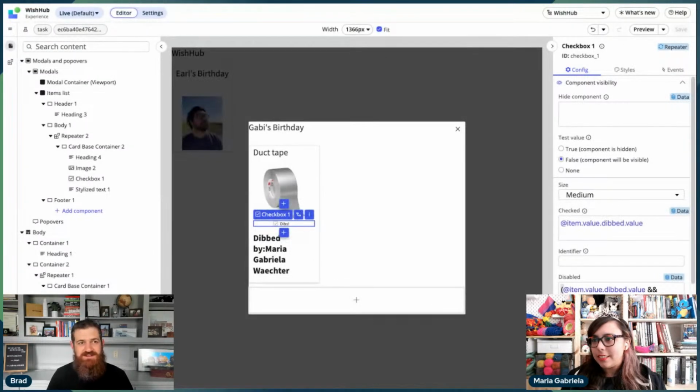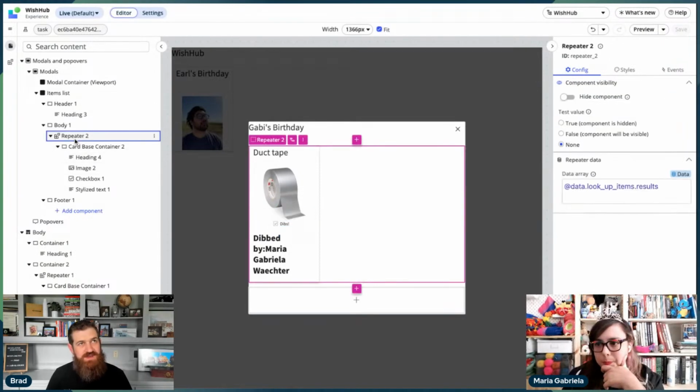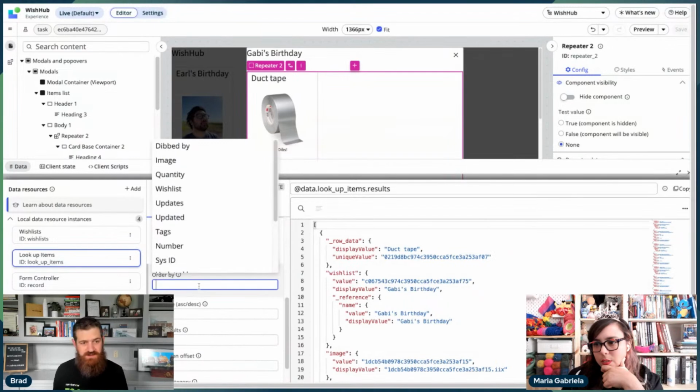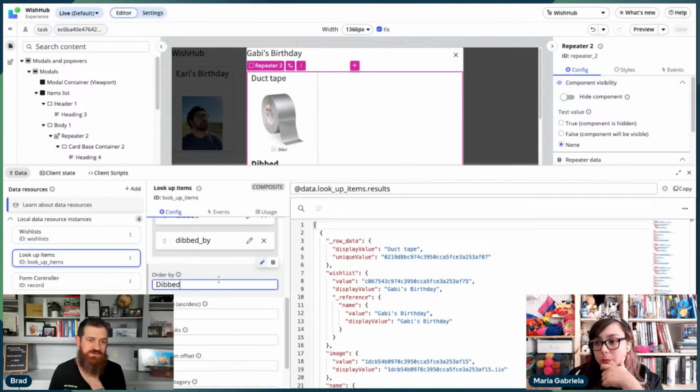Oh, that's fantastic. Is there a way to sort the order of what gets returned in my repeater? Sure. According to whether it's dibbed or not? Yeah. For sorting in a repeater, if you can sort the data in a way, you can do that with the repeater. So it's all about the data resource. However the data resource is returning the data is how the repeater is going to show it. The repeater is really just getting passed an array, and it's going to show the array in whatever order it got passed to it. So if you sorted by dibbed, yeah.